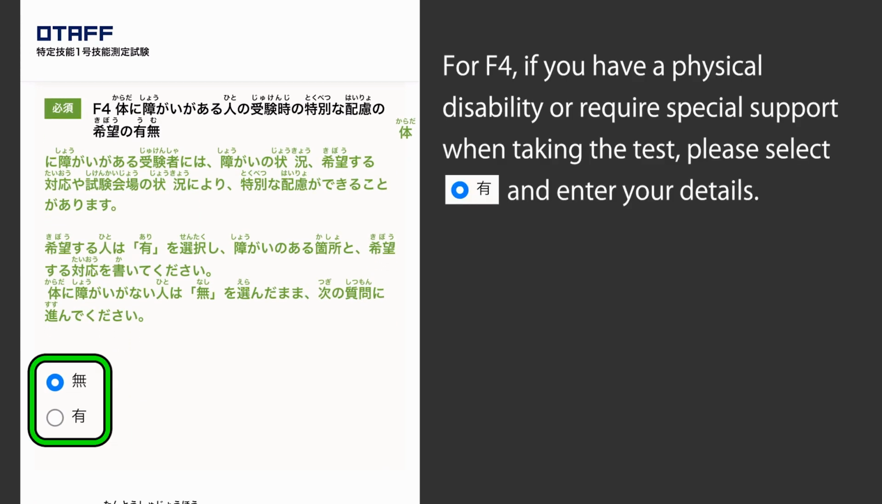For F4, if you have a physical disability or require special support when taking the test, please select Yes and enter your details.